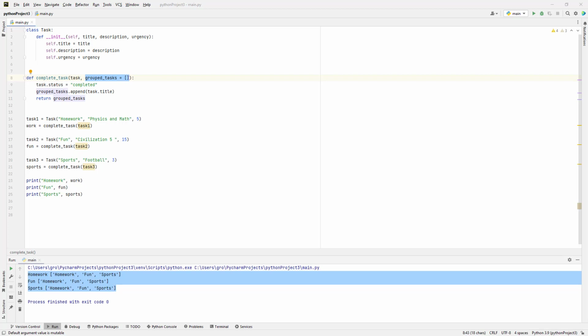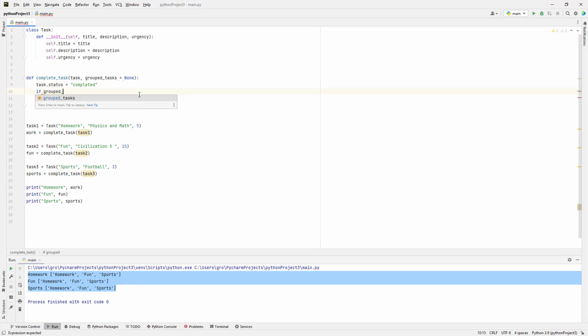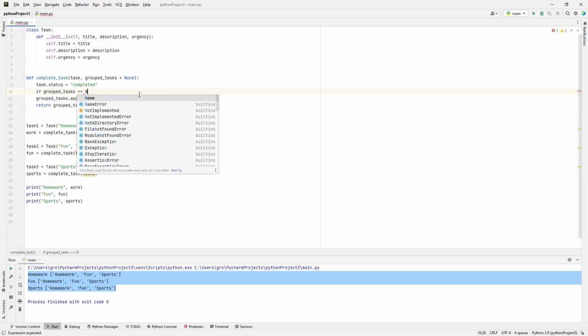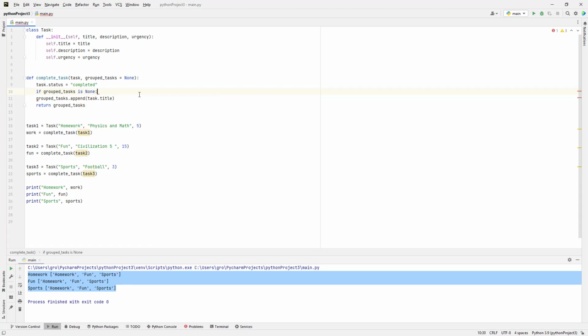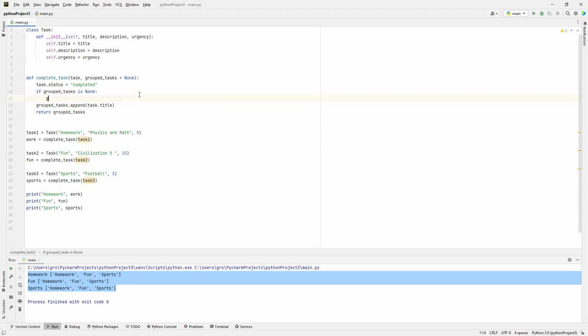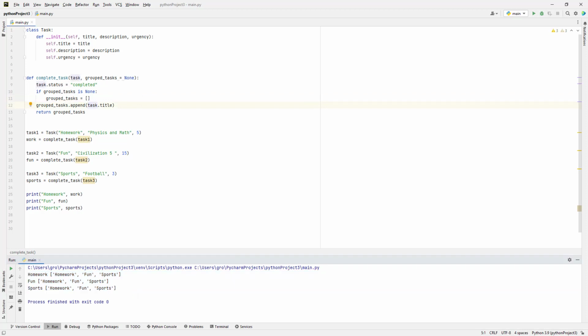So you would be probably thinking, hey, I want to have it working, what should I do? It's a really easy thing. The grouped tasks default should be equal to None. And then, well, this is the check that is important. If grouped tasks is None, not equals, because this is how we compare None. That's another video. Then grouped tasks equals an empty list. Grouped tasks append task title. Okay, and return grouped tasks.